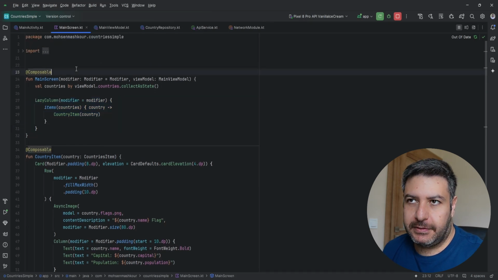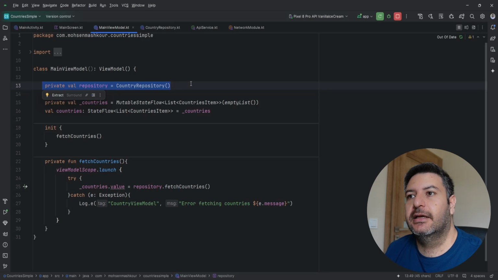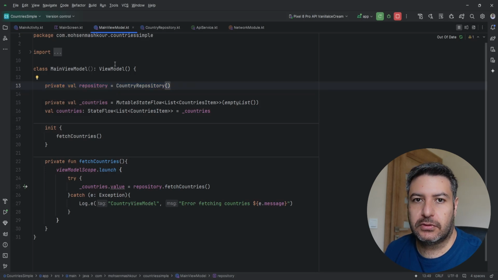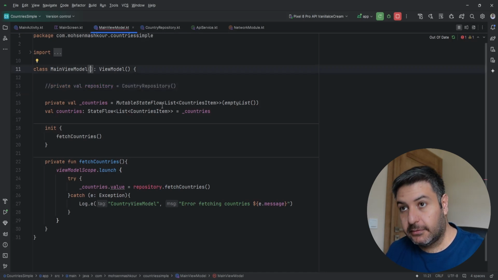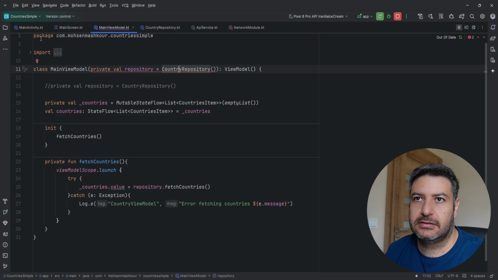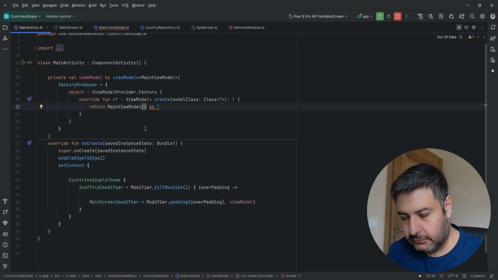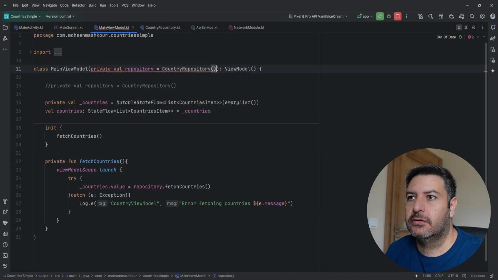In this application, the view model depends on this repository, and without this repository, the view model cannot work. So if we want to give the dependency of this class to it, we can just copy this line, comment it, and paste it here. Now the class has the dependency in the constructor. Let's go to the main activity, and here, country repository, introduce this class, and the error should be gone.